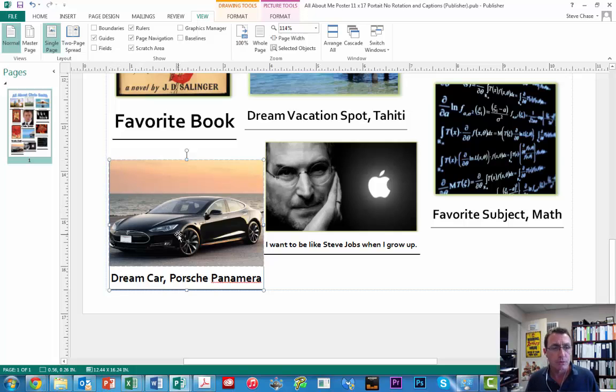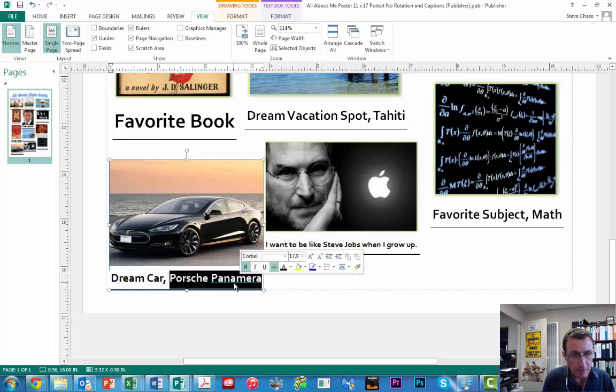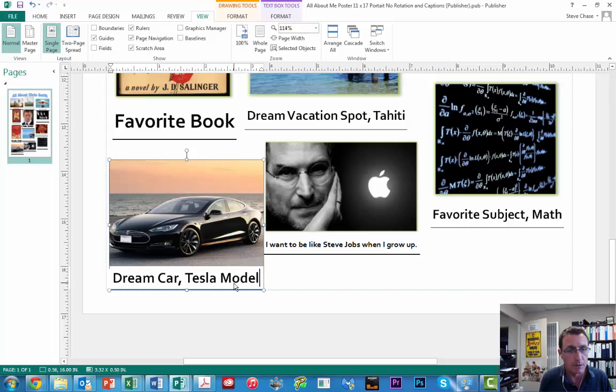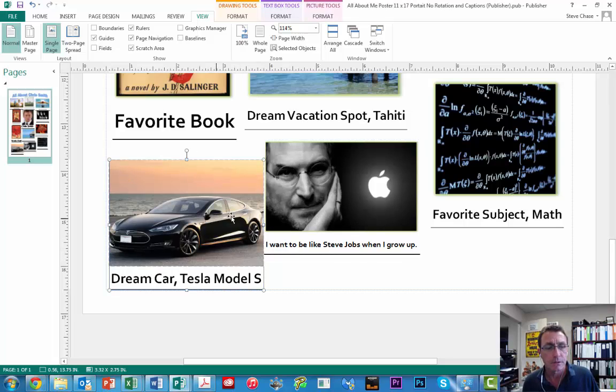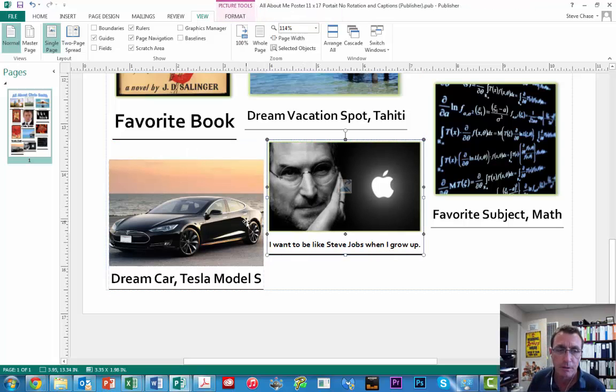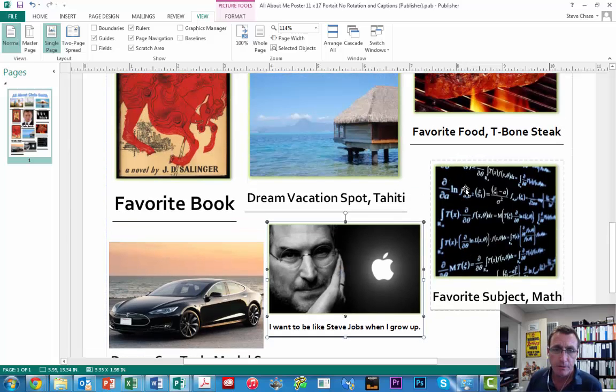Alright, so I've kind of shrunk the whole thing down. I'm going to try to get it inside those blue lines. And then, of course, I can double-click in here. It is still my dream car, but it's not the Porsche Panamera. It's the Tesla Model S. Okay? Now, the picture lines up with the text. Everything's the same width, and we're looking pretty good. Obviously, these two, the Tesla and the I want to be like Steve Jobs thing are too close, so I'd have to work on that. But that's basically how you change a picture in one of the fields here, one of the 12 things.